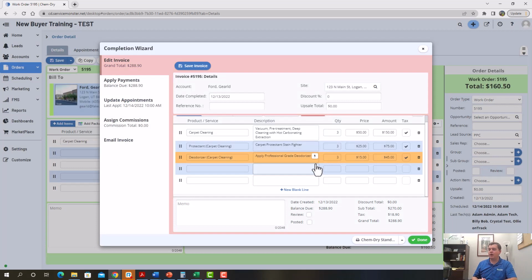Where we're at right now in the process, the difference between a work order and an invoice is that with a work order, the work is pending. I have yet to do the work. When I save it as an invoice, I'm telling the system that the work is complete. I've done the work. And so in this process, the system knows that I've done the work, but the customer owes me $288.90. If I hit this green done button, this customer, Gerald Ford, is going to go to the "hey, I owe you money" list, an accounts receivable list.